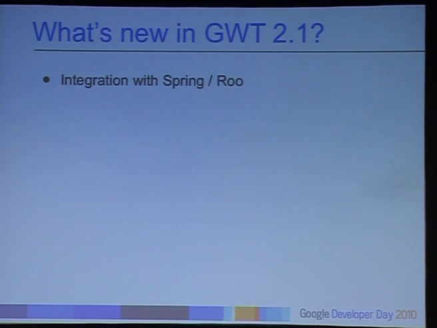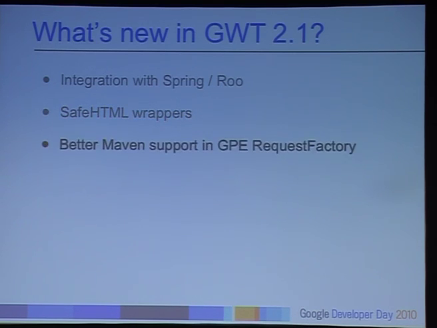So let me move on to some of the new features that are in 2.1, which came out just a few weeks ago. We have the integration with Spring Roo, which was demoed earlier this morning. There's a new feature to assist your apps with security called Safe HTML Wrappers. This is just a class which does some escaping of the characters which are vulnerable to cross-site scripting. So anytime you're going to be calling a dangerous method in the browser, like set inner text, you should wrap it in a safe HTML, and GWT will do the escaping of the dangerous characters for you.